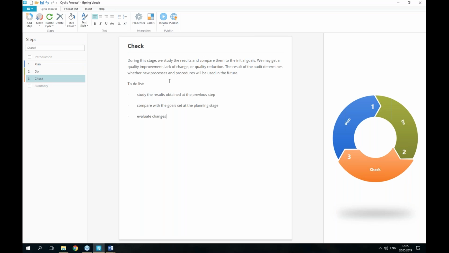Okay, so as you can see, the text from the document was automatically formatted. However, if you want, you can format your text directly in iSpring Visuals. And to do so, you just need to use the Format Text tab on the toolbar. Now, let's see what we can set up here for this interaction.